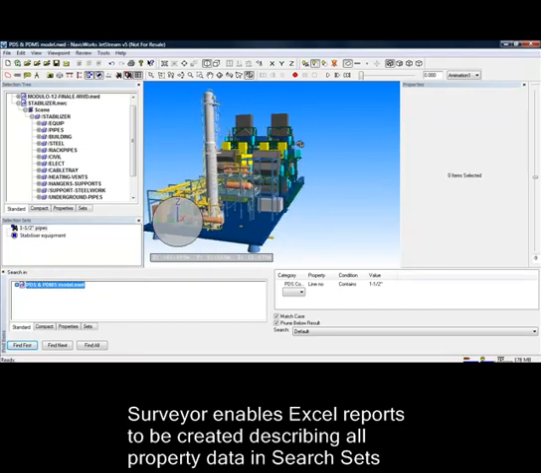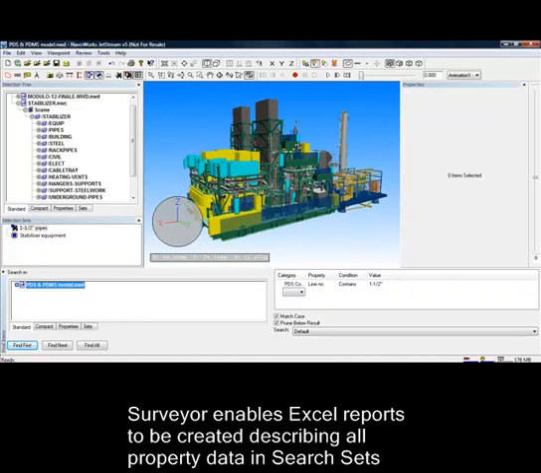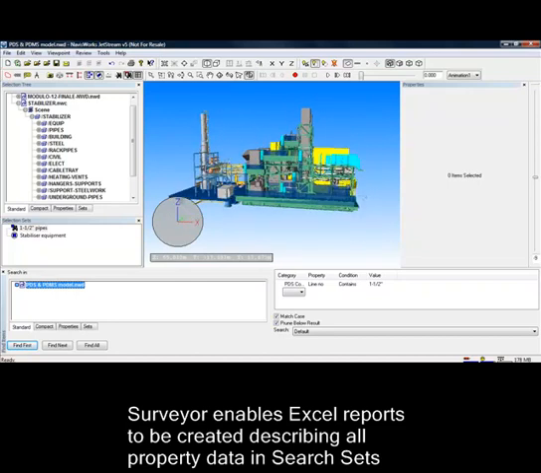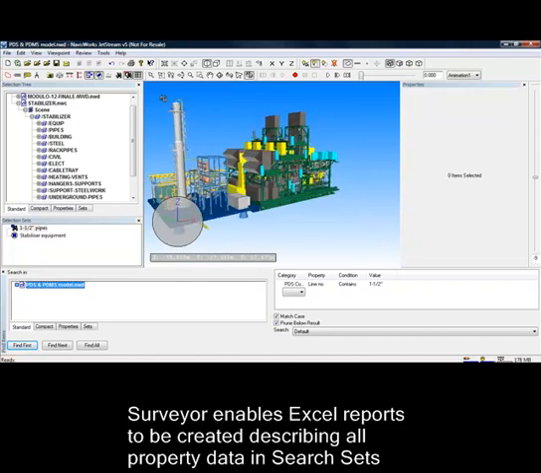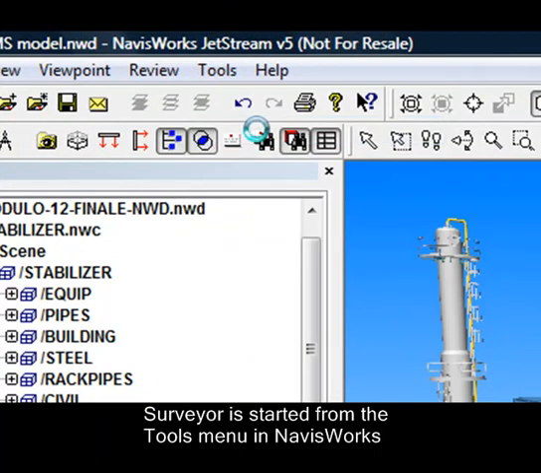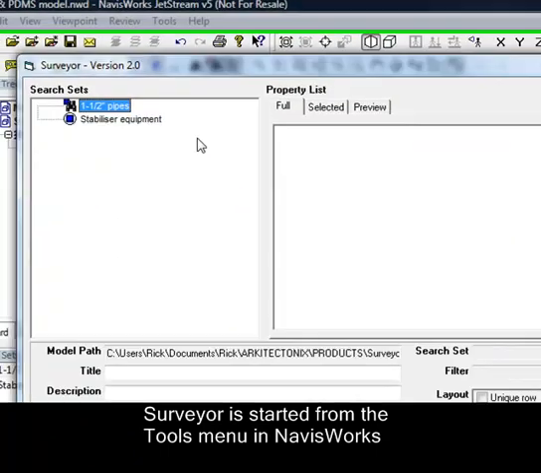Surveyor is a plug-in to Navisworks which enables Excel reports to be generated for any search or selection set contained in a model. It works with all versions of Navisworks from version 5 onwards. Surveyor is opened from the Tools menu and the interface is contained within a single window.